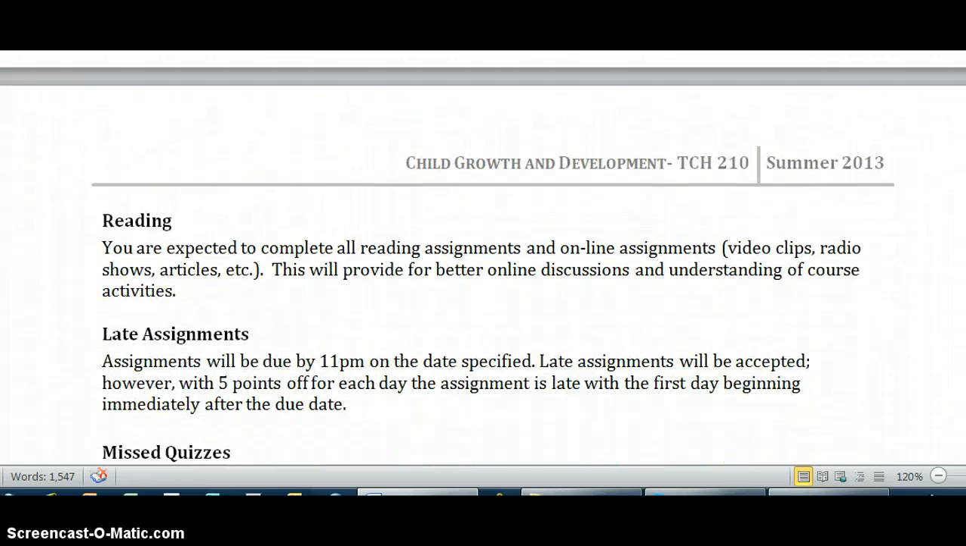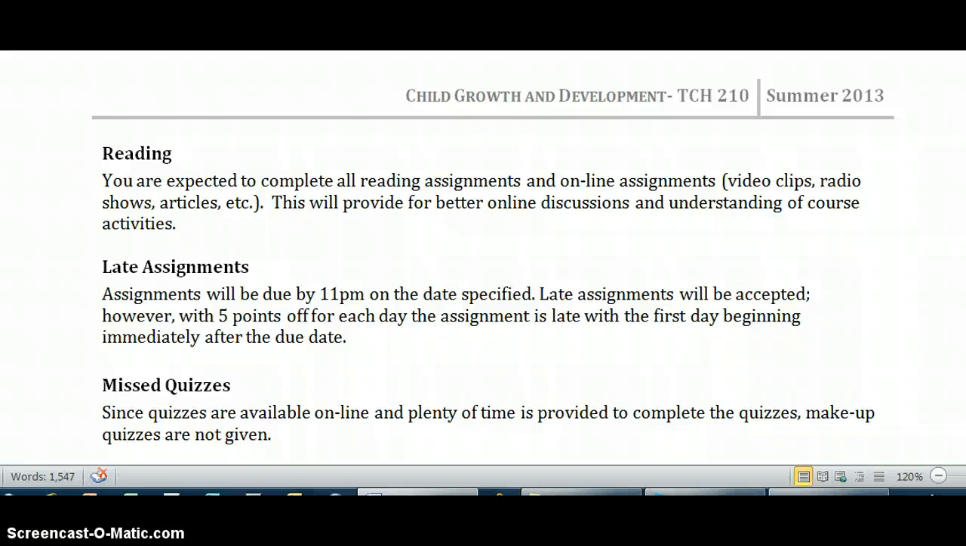Make sure that you are doing all the reading assignments and any video clips or articles or anything that I might have linked within the PowerPoints. This really just provides you with a better understanding of the material, as well as it will really amplify what you're able to do on the discussion forum.